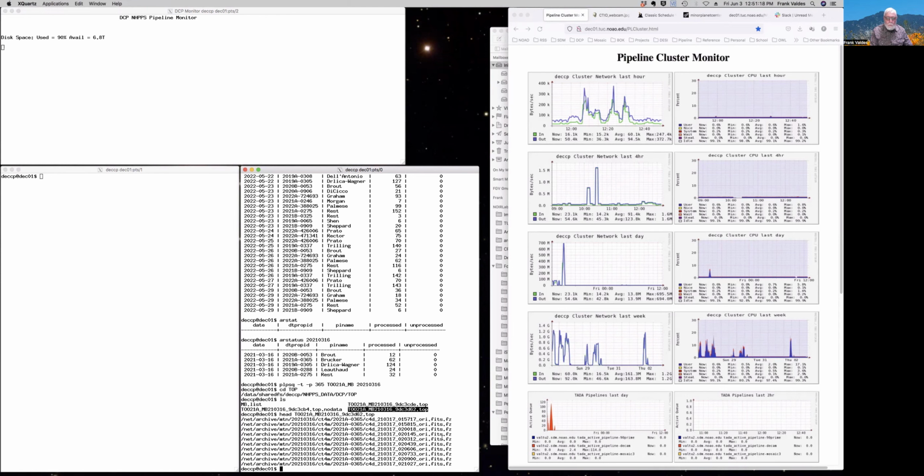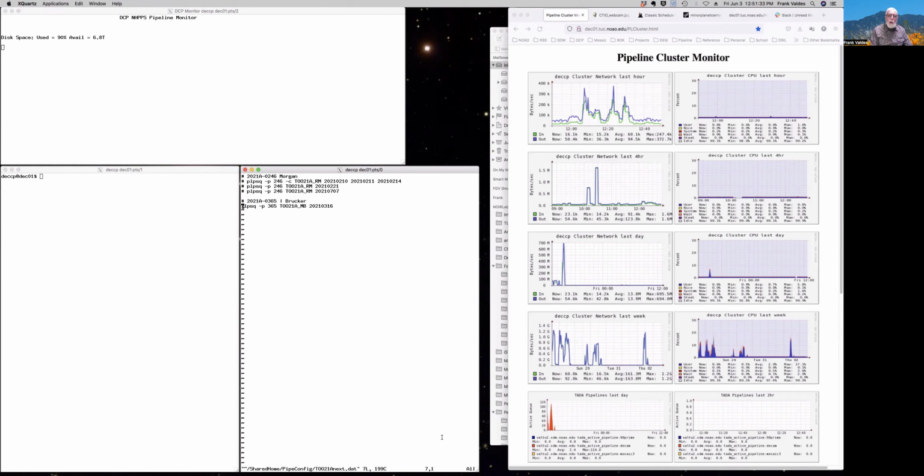And has a name that's the queue name with next.dat tacked on. This is what a queue file looks like. It can have comments. It can have commands to be executed.